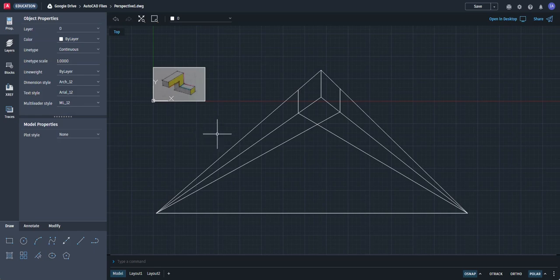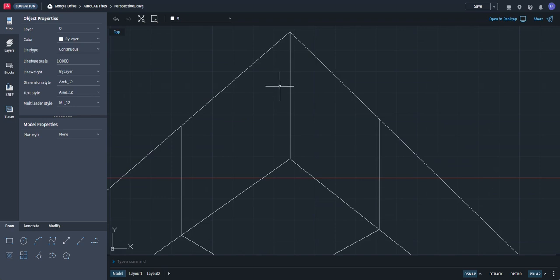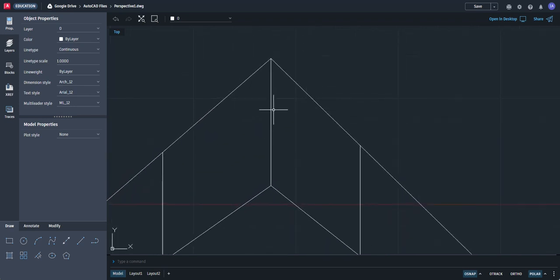The second part of this activity is dividing this vertical line into three parts. Before we can divide this line into three parts, we have to create a marker. A marker can be created by creating maybe just one small line like that, and then using the block command.